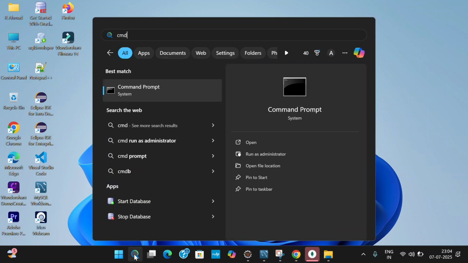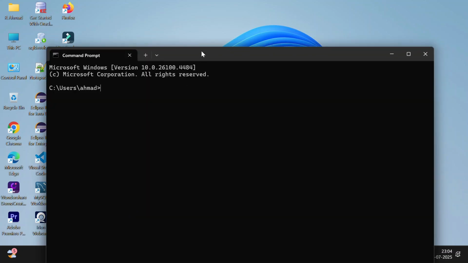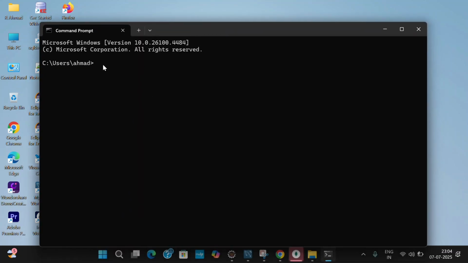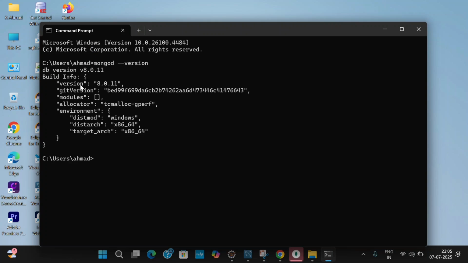Now search CMD. Write mongod --version and enter. Now you can see the current version is 8.0.11. That's it. MongoDB is now installed and ready to use on your system.